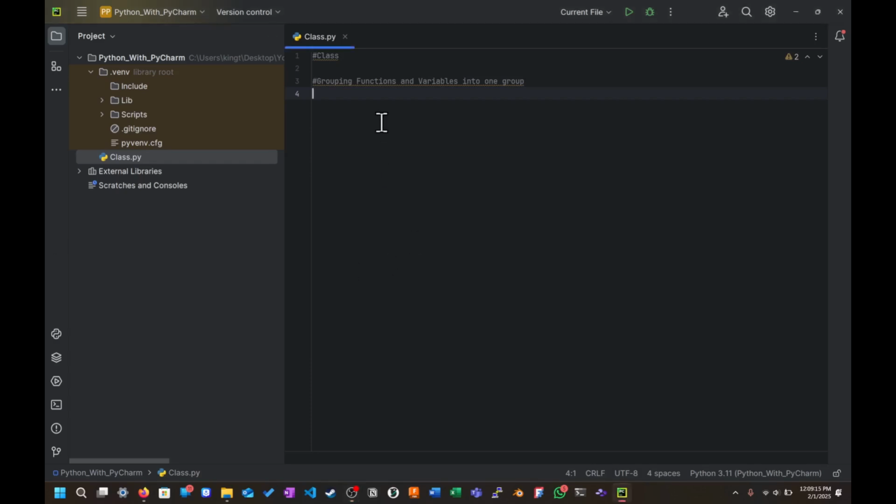So let's implement a class. Let's put a comment: how to implement a class. You just put class, and let's just put kingtut, because kingtut has class. And then you first want to put an initialization, or in C++ terms, a constructor.